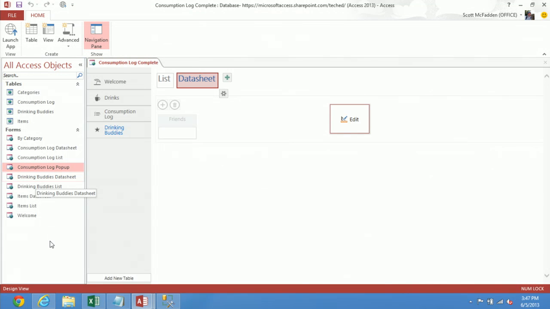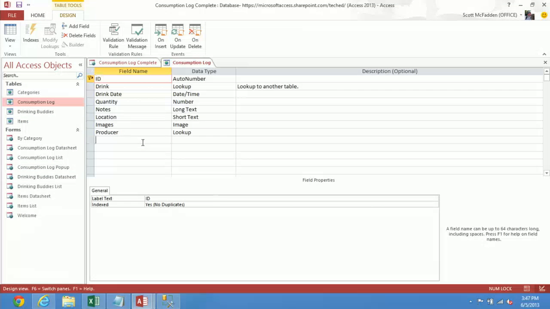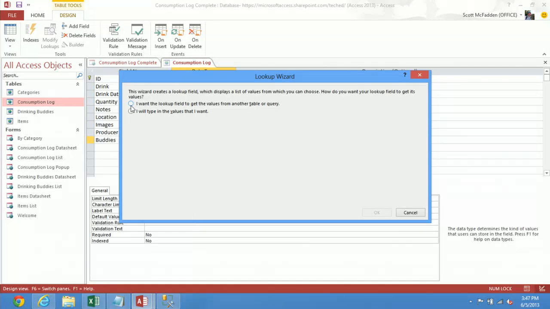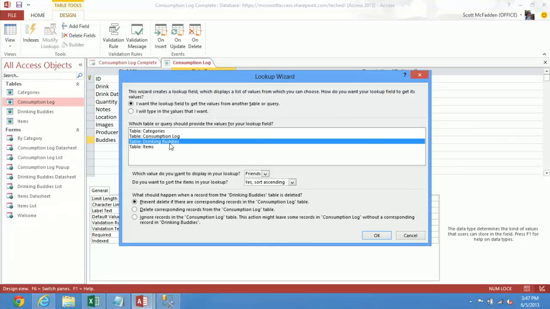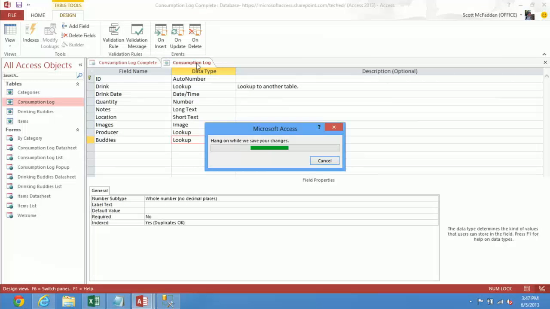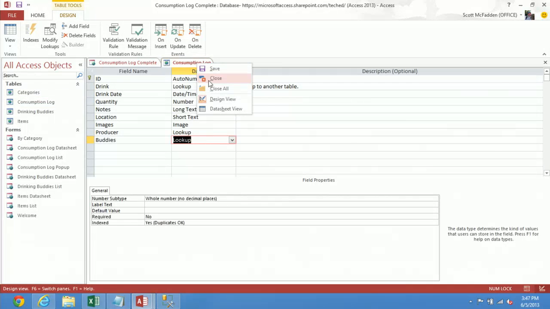So what I want to do now is actually add that option to my consumption log. So I'm going to say buddies. This is going to be a lookup to the table I just created. Let's look up to my drinking buddies, and it's going to bind it to my friends. I'm going to go ahead and save this now. And once I'm done saving this, I'm going to go ahead and make one minor change.